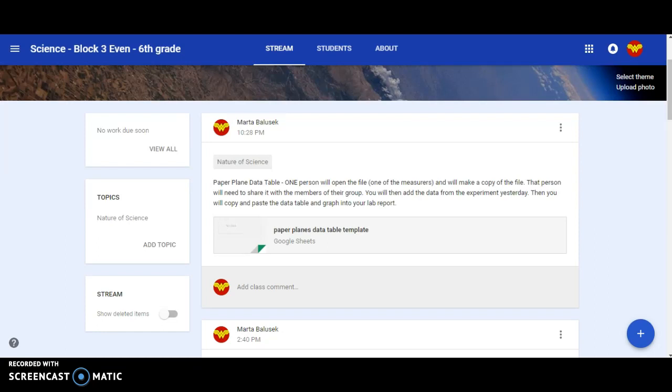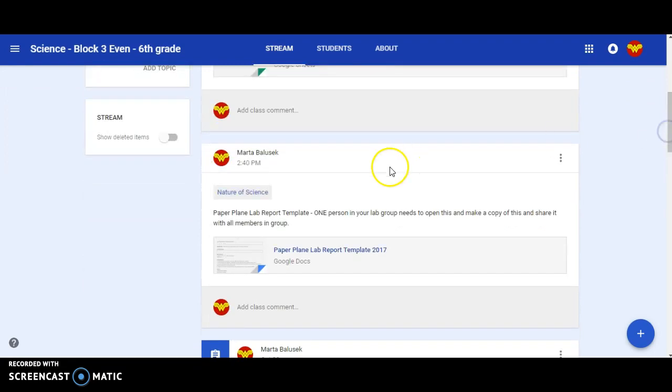So that's a spreadsheet. A spreadsheet helps you organize numbers and that kind of information and sort through it and do things that you need to do so it makes sense. So I just uploaded an announcement here with a document. It says Paper Planes Data Table Template. It's right above the lab report.